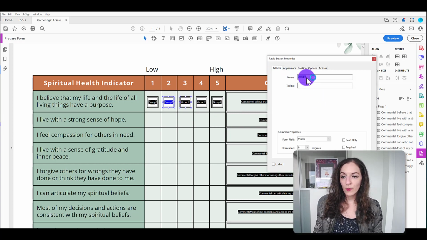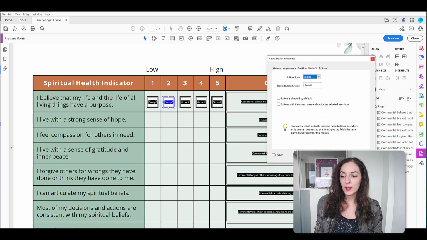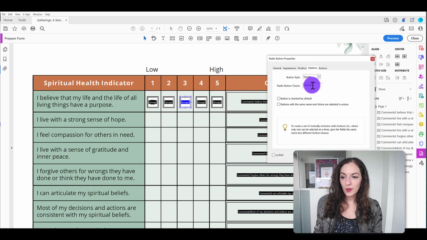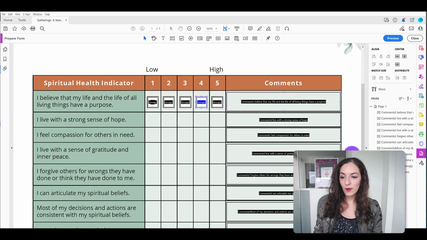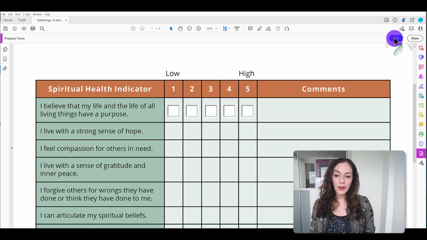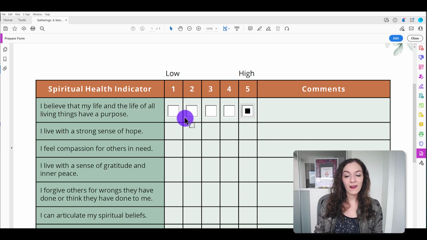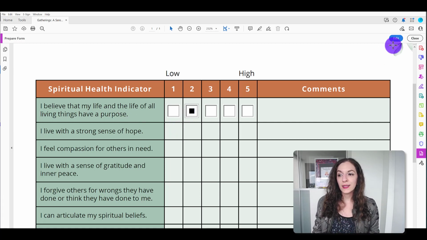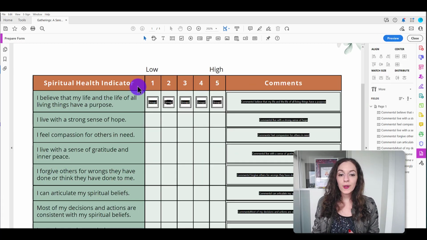So again, in the general tab, just to double check, it's the same group name, but this right here has to be different. So I'm going to close that and do the same for all of them. So go back in here, hit three, double click here, hit four, and then five. So when you go to preview it, you should only be able to select one of these. It's mutually exclusive, right?